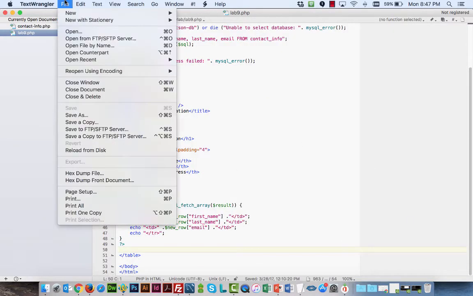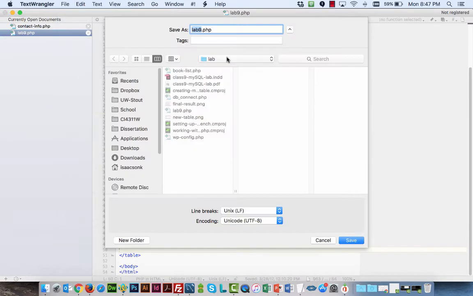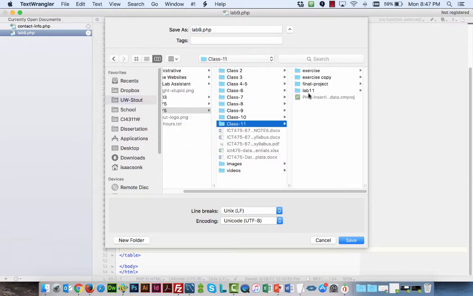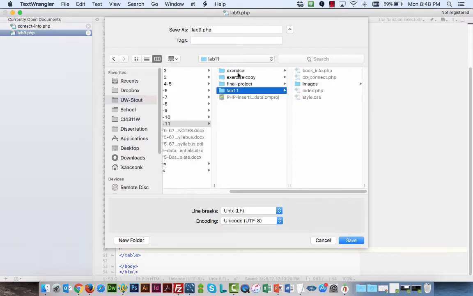And instead I'm going to do a file save as and make sure it goes into my class 11 stuff. Actually it's not my lab, it's going to go into my exercise. So you can see there's my contact info and that DB Connect. And I'm just going to call this index, so it's going to serve as my home page for this little exercise folder. So let's just hit save.